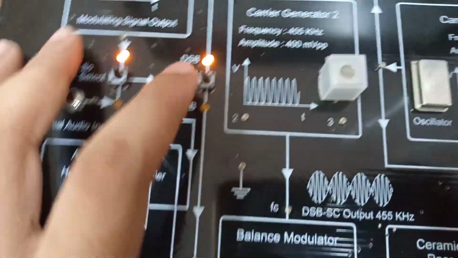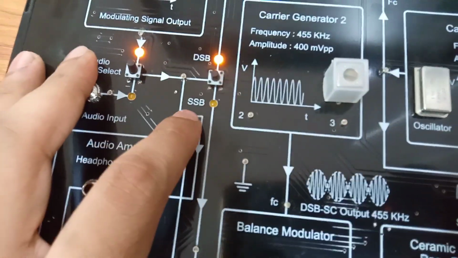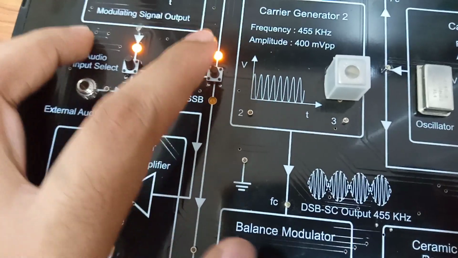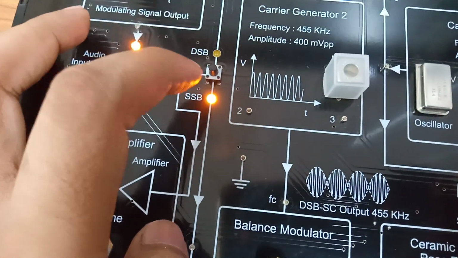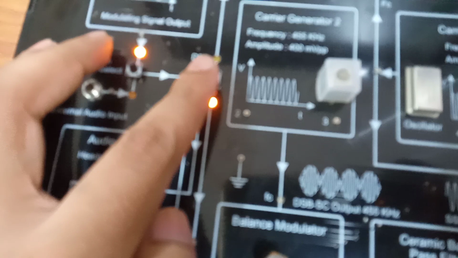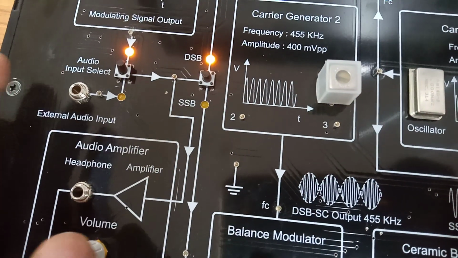Here are knobs actually. We can select it for DSB and SSB. I have selected it for DSB. If I pull it down, it will be for SSB. So today we are performing double sideband, so I have put the knob on DSB.